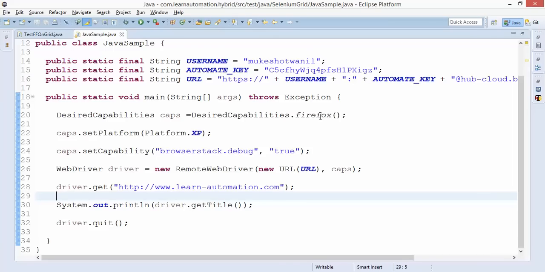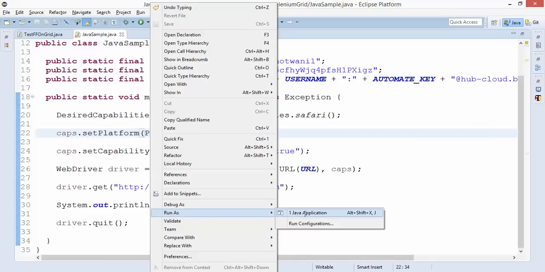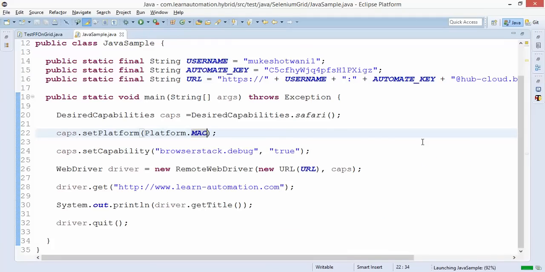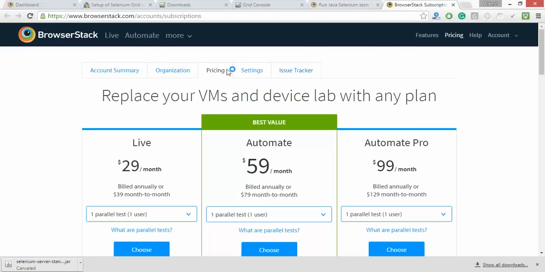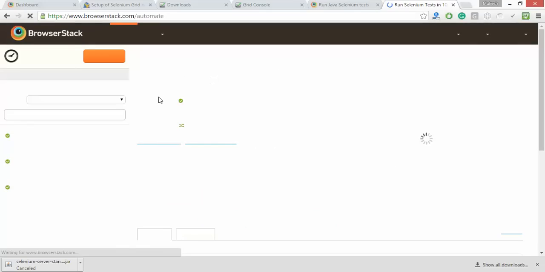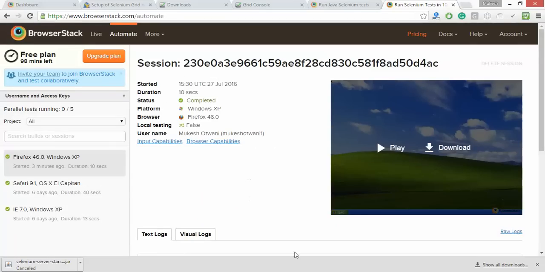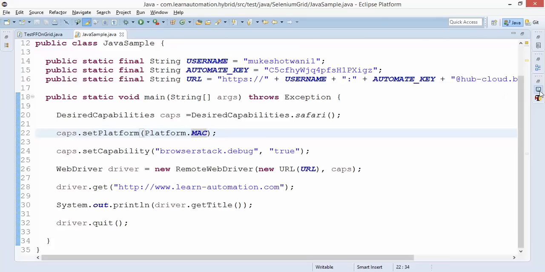Now this time I want to run in the Safari browser, and the environment which I want to use is Mac machine. So let's run it again. So I will go back to the console again. Just click on this automate tab. Okay, the test is running.